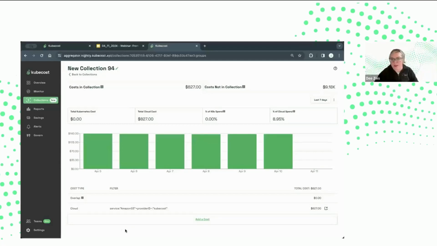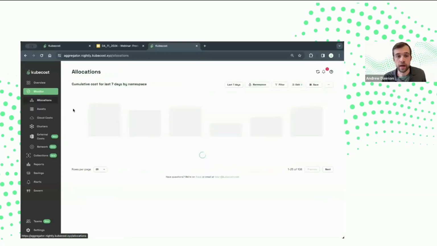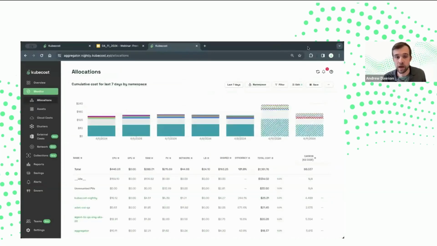Awesome. The next question we have is, does collections include network spend? Yes, and this actually links with Dennis's question, which is also, is there still a way to allocate the idle resources? Right now, idle is the one thing that is not being added for the Kubernetes piece. That will change soon.